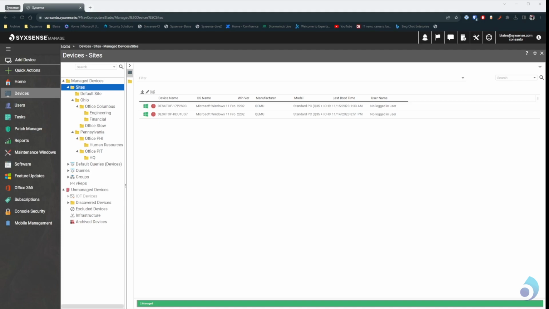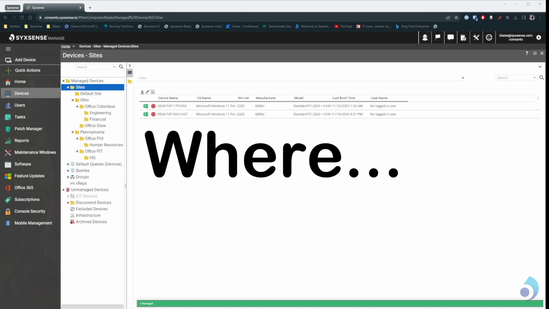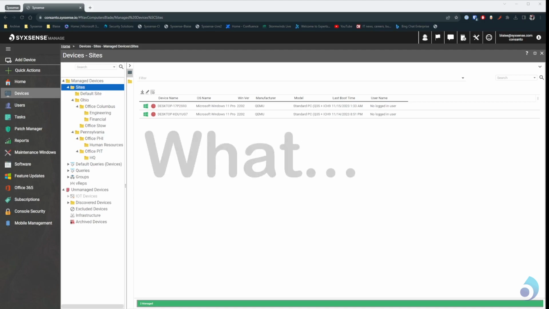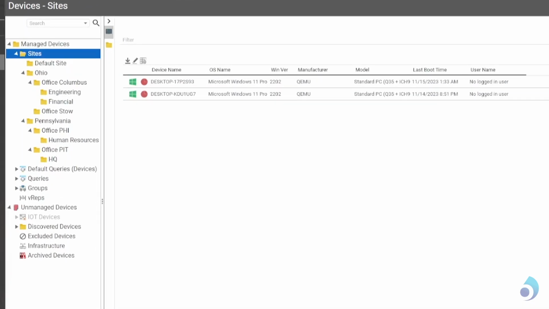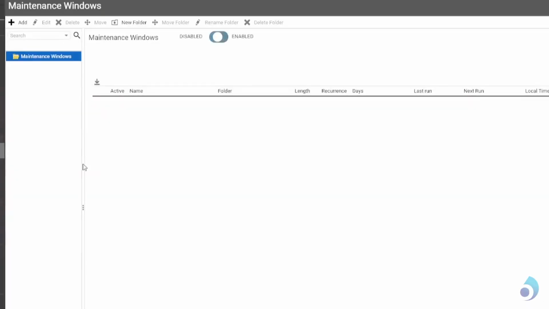Let's get started. The items we need to have for a successful patch plan are where the scanning or patching will be applied, what scanning or patching will be performed, and when we'd like the work to be done in the form of a schedule or a maintenance window. As you can see here for the where, Syxsense is multi-tenant in nature, so we can easily organize and segregate your endpoints however is necessary, which has already been done, so let's move on to when.